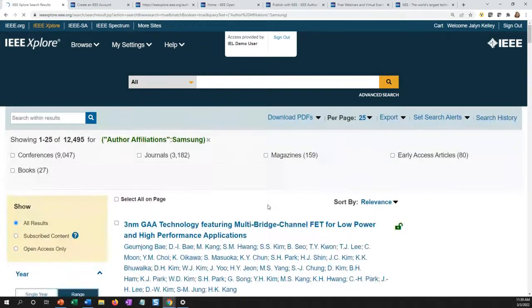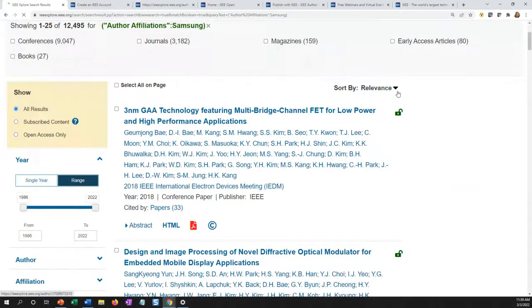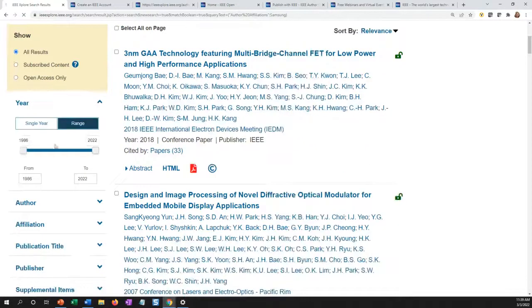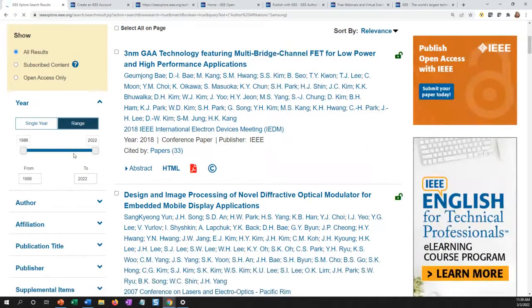One of the nice things about this is you can sort newest first if you want to see the most recently published content. You can also really narrow in to more recent content if you want to see what they've been publishing currently by using the publication year facet.